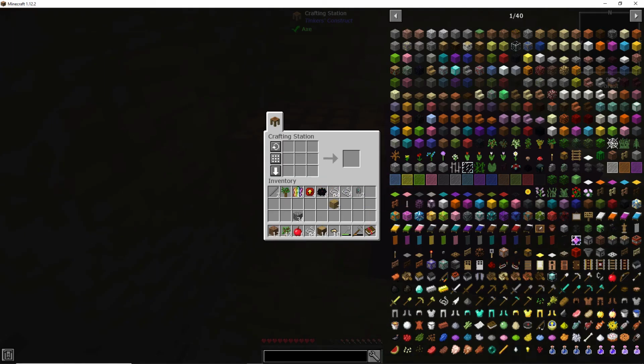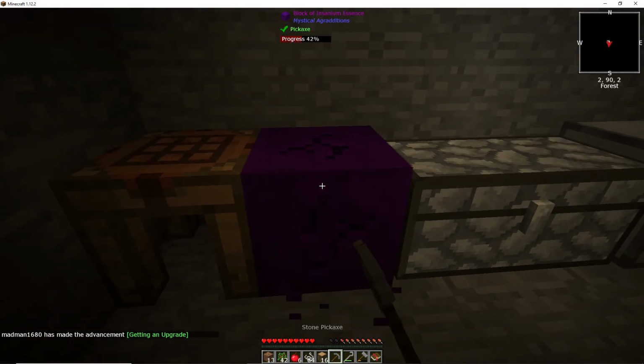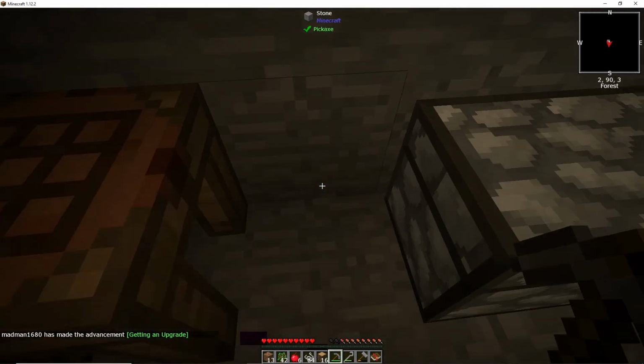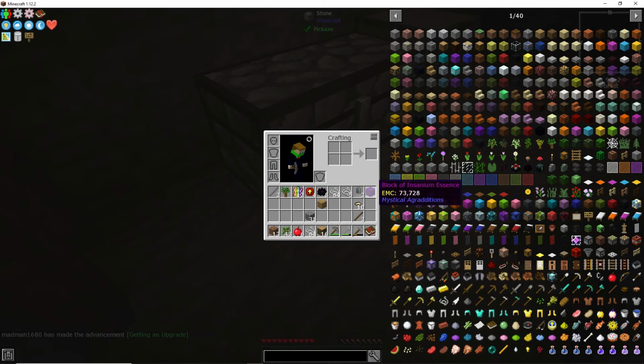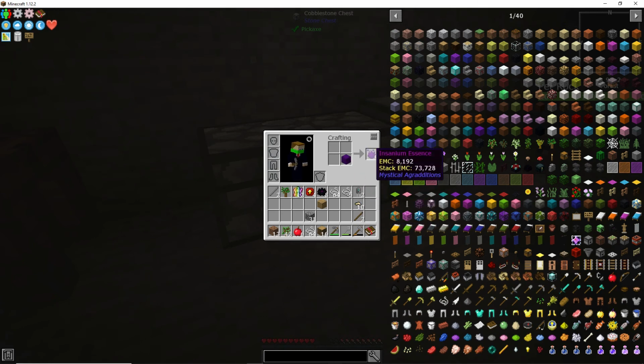So one thing I do want to do real quick before I sign off is I need to find out what's in this box. It irritates me. No. Get back down now. Pickaxe. Okay. A block of insanium essence. Okay. Alright, so I guess that's what it was, that essence or whatever. And I can probably break that down. Yes, I can. Okay, that's not bad. That's not bad at all. I kind of like that.